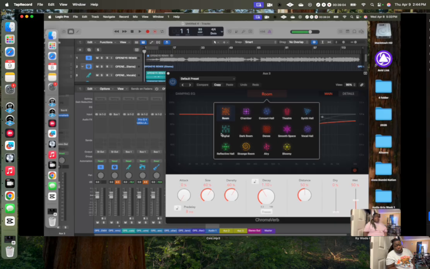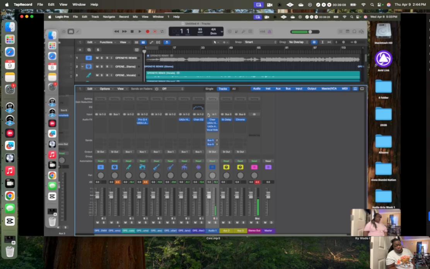This time I want to go digital. We going digital with the reverb. Now let's go ahead and adjust these to taste. First we gonna start with the reverb, which is on bus 6, and we give it too much.